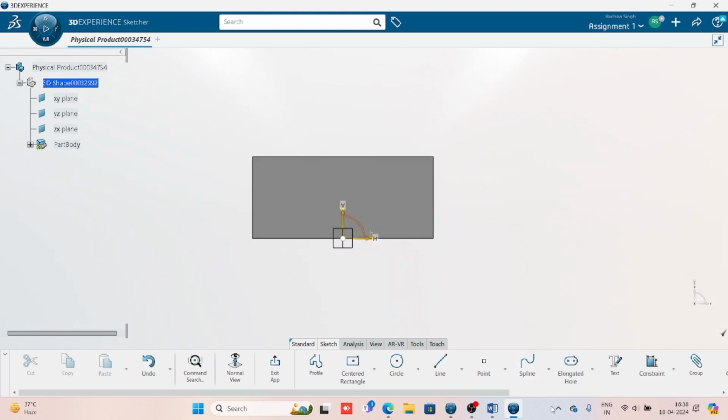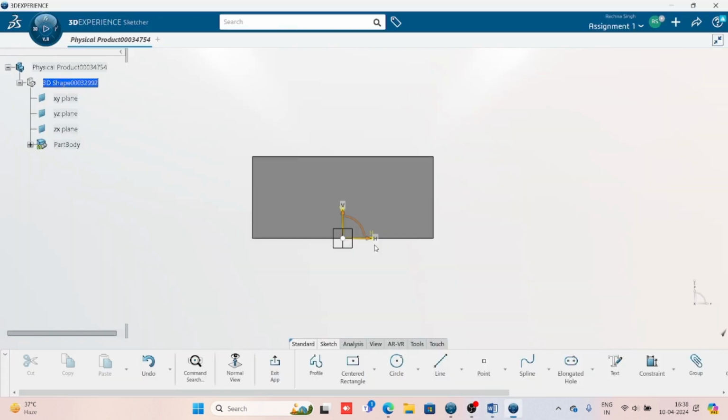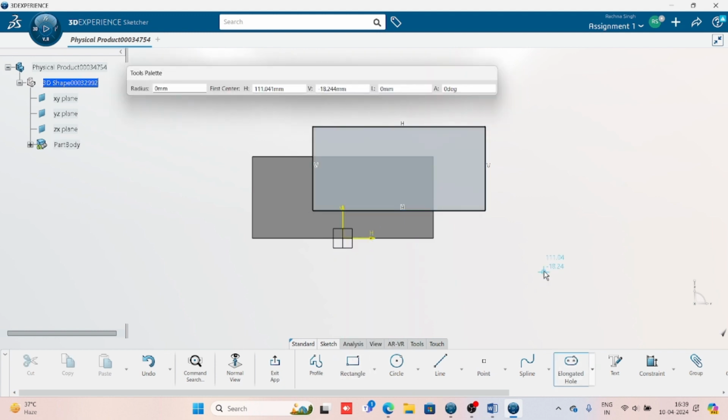Okay, and I need to create, you can see that lines are not here, that means the material is not here. So what I'll do, I'll just make a box and do a pocket because I don't want material on this particular area, but in my CAD model you can see I'm having material. So what I'll do, I'll just take a corner rectangle and create a rectangle like this.